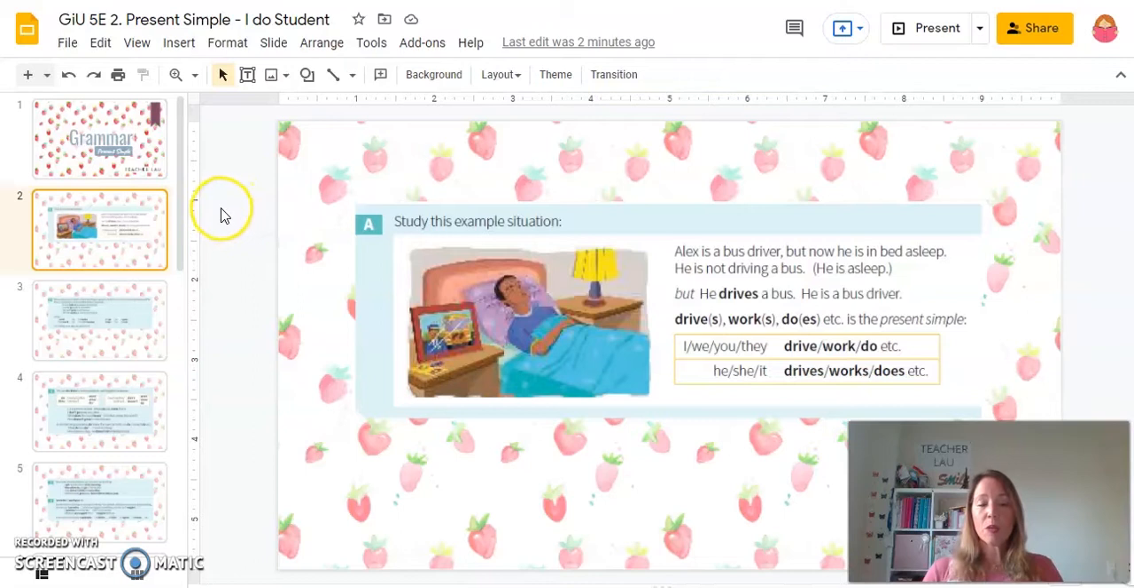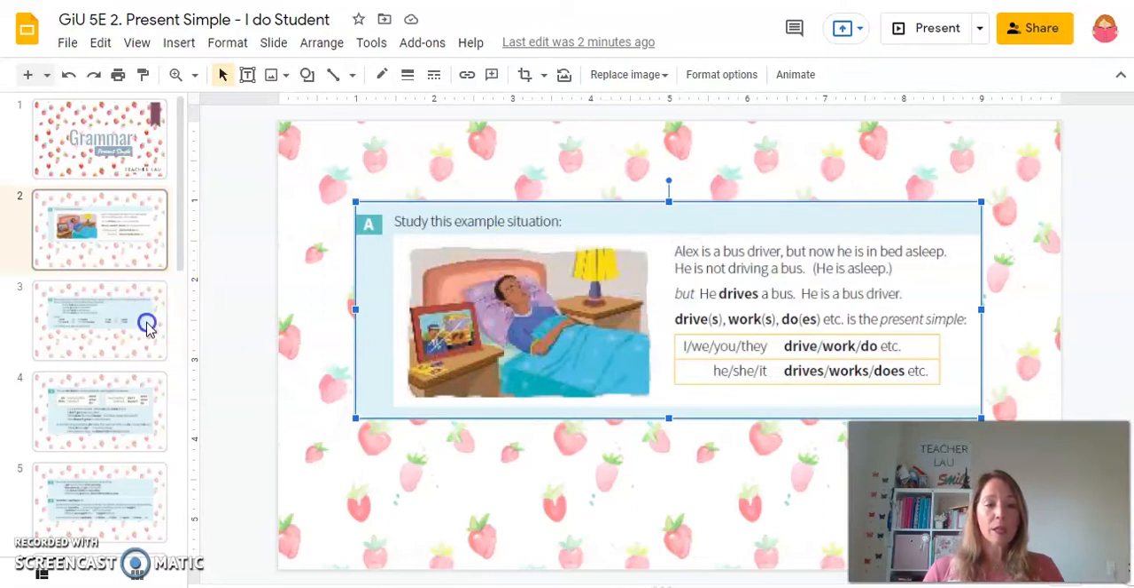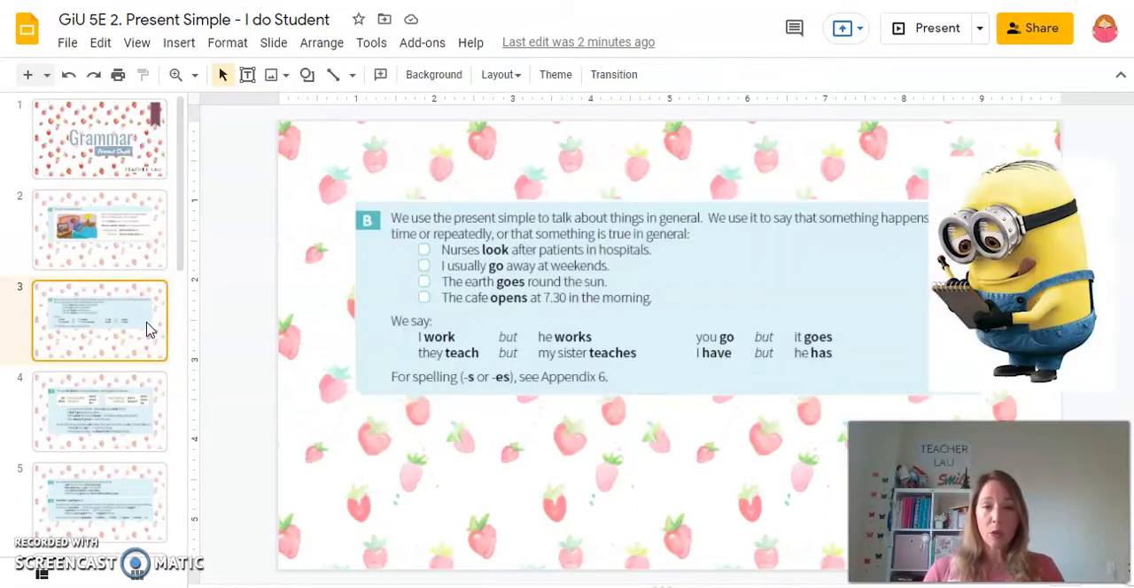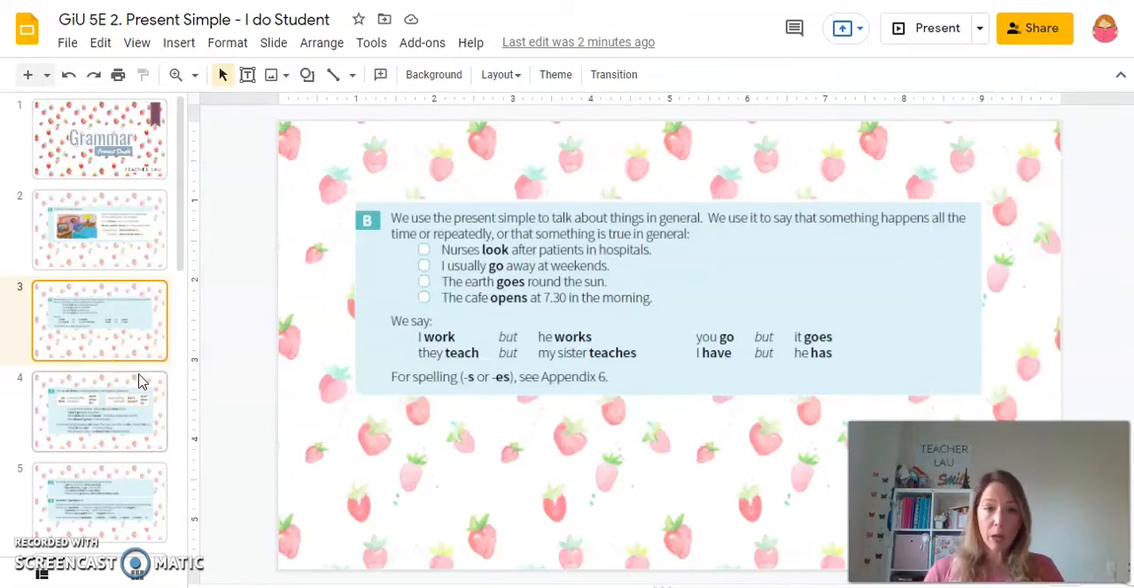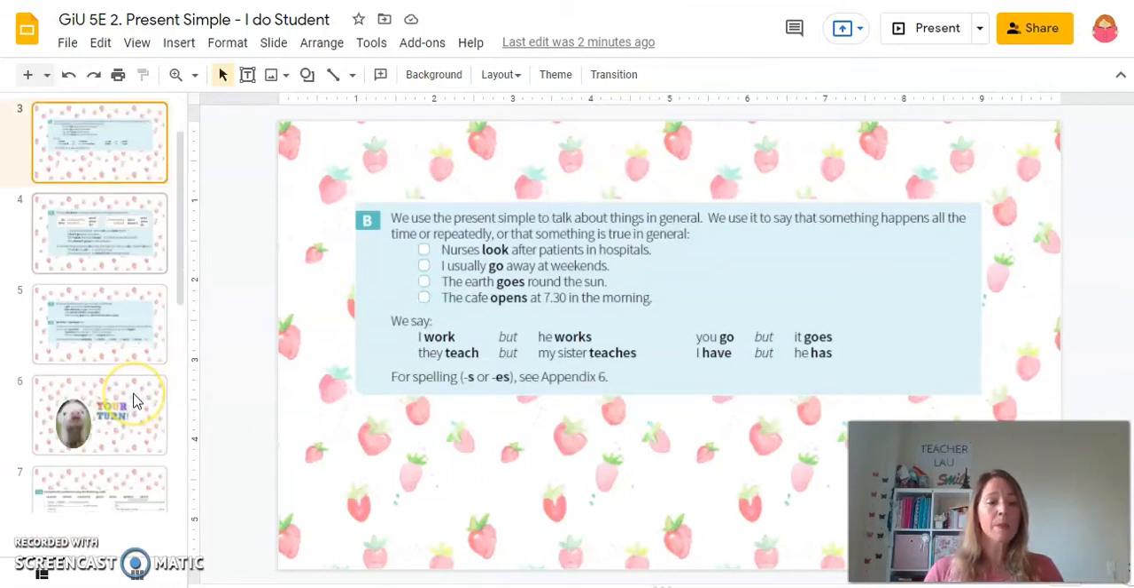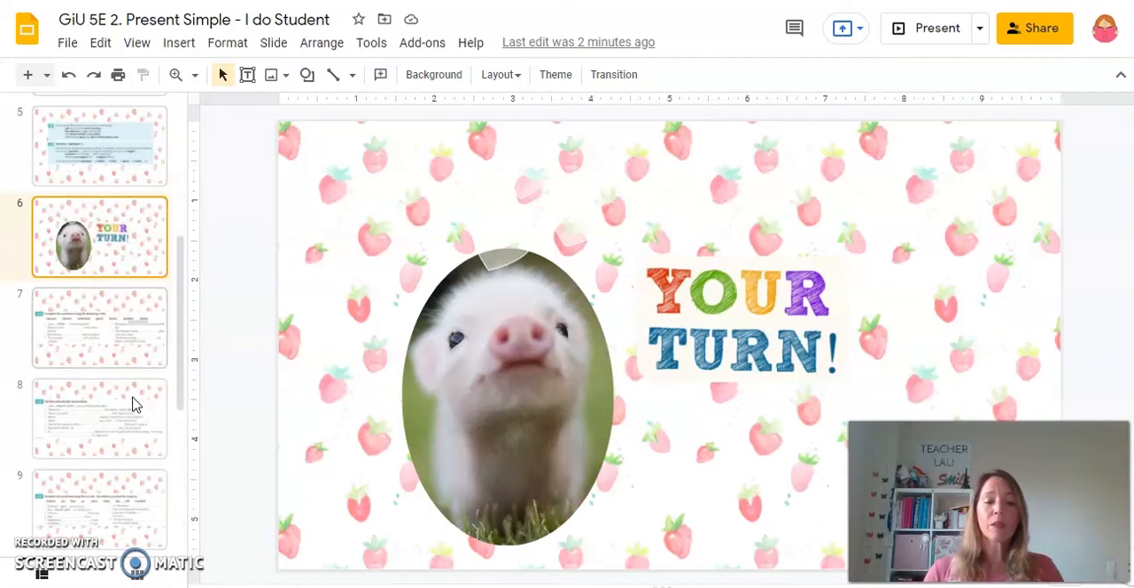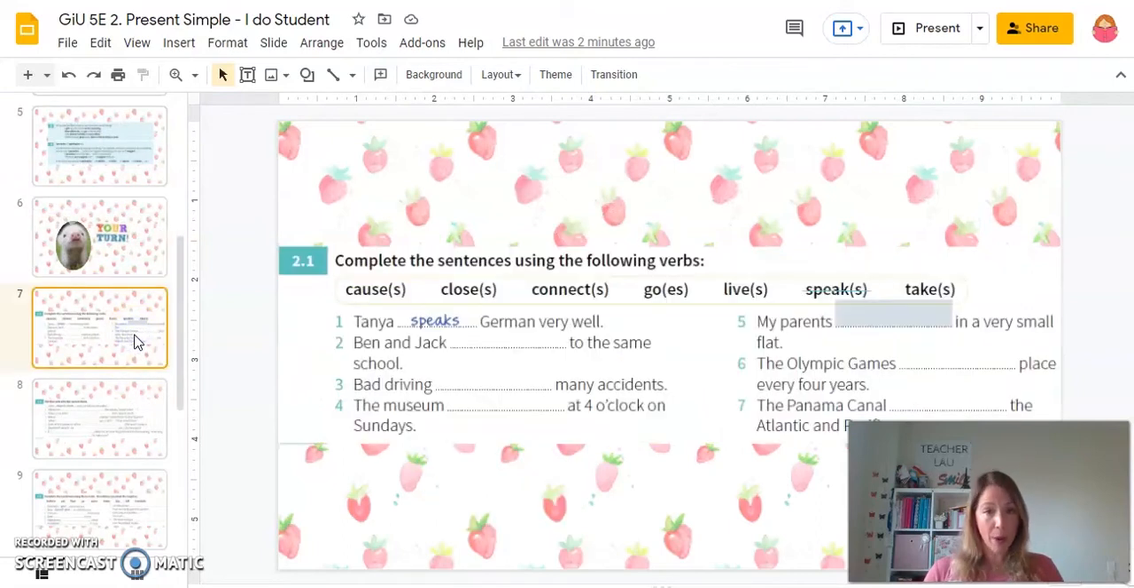In this grammar exercise, you have the grammar explanation for present simple. You go through it, slide one, slide two. You take your notes if you want. If you're going to use a notebook, you take as many notes as you want. If you have questions, you write them down so you can ask them in class. Once you finish all your theory, it's your turn to actually practice. How do you do it?